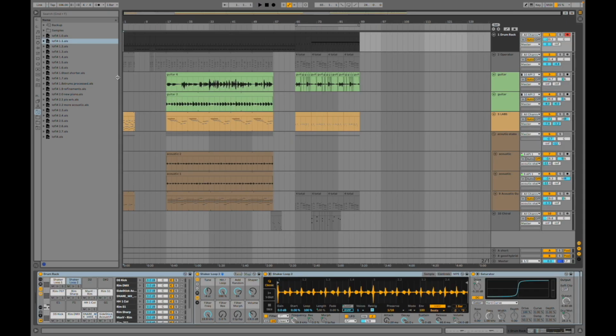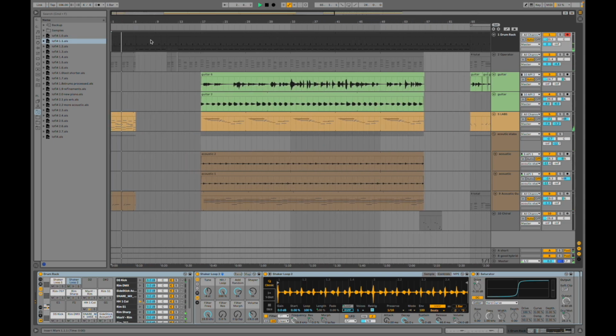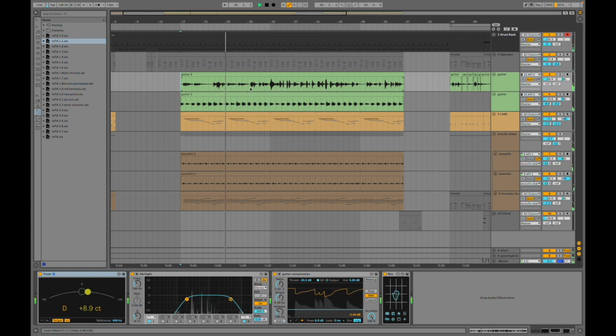So here we got things a bit more fully formed. A little intro idea. This guitar became kind of like the melody. Eventually. That's interesting, I forgot about that. I'm just soloing around, trying to find melody.